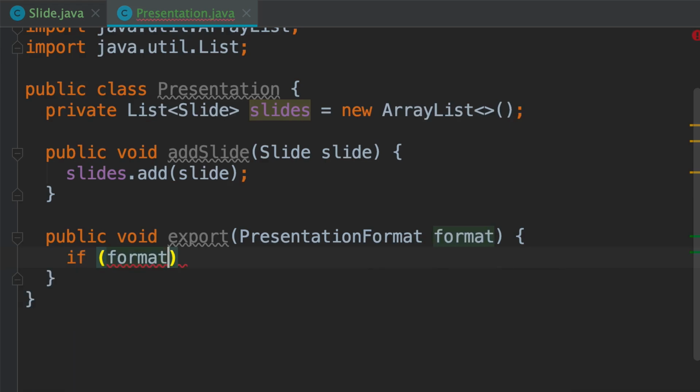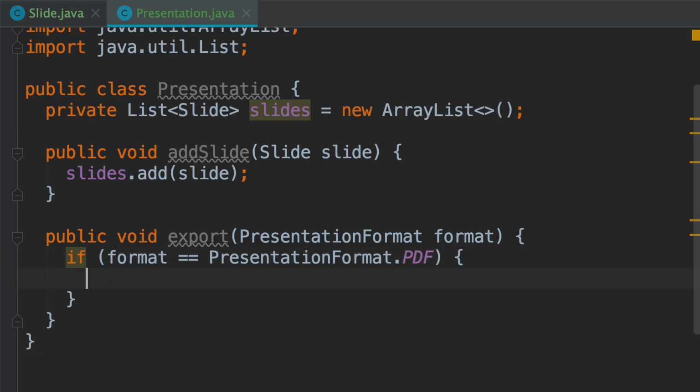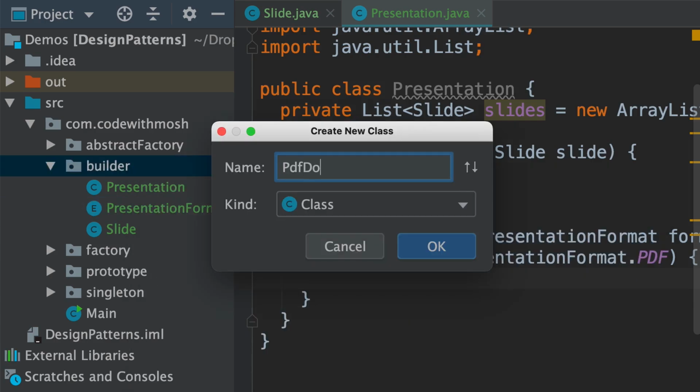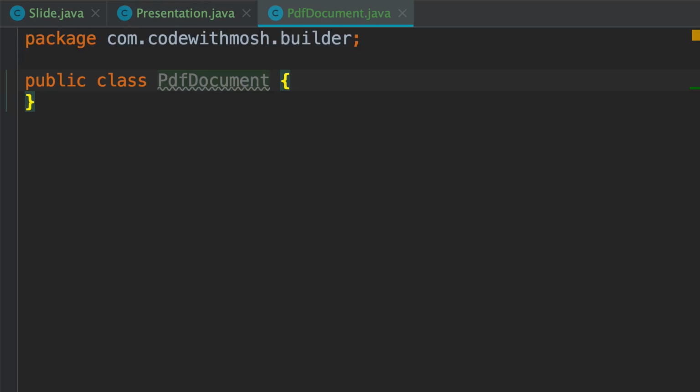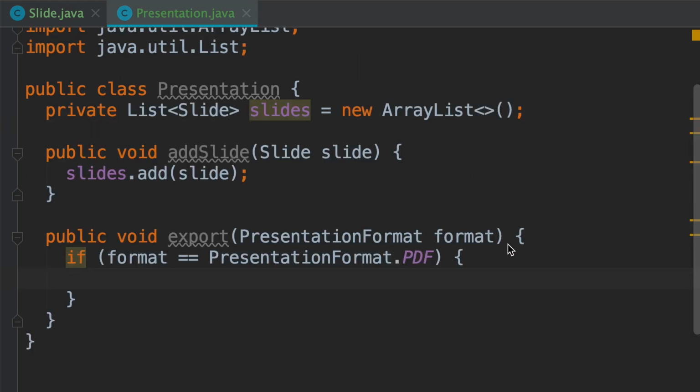If format equals PresentationFormat.PDF, here we need to create a PDF object. So let's add a new class to this package called PDFDocument. Now, a PDF document is a collection of pages. So here we need a method like public void addPage. Again, for simplicity, let's imagine we can only add text to this page. So string text. Here we're going to say adding a page to PDF. Pretty simple. Now, back to the export method.